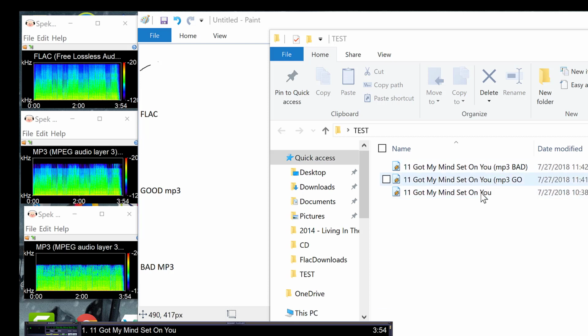So first I'm going to play the FLAC file. Alright, now we're going to go ahead and play the good version. And then we're going to play the bad one.